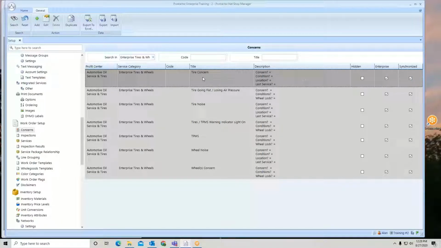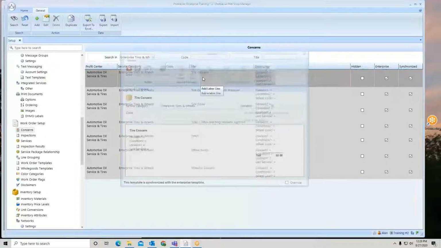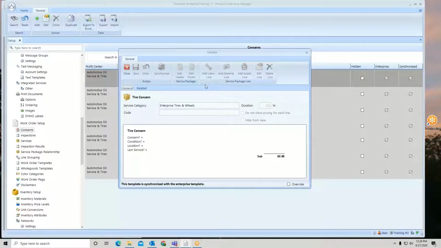So if I double click and open this up, now I see my concern. And it's going to tell you at the very bottom here, see, this template is synchronized with the enterprise template. So this is an exact match to the enterprise. Now, since this is the case, if I try to change something, I can't. You notice everything is grayed out at the top of the screen here. So I can't change that.